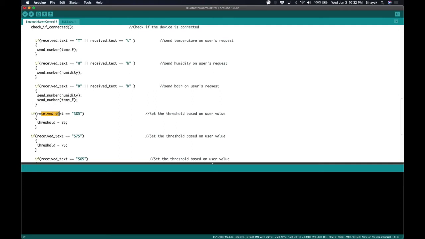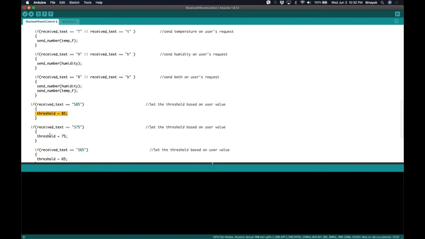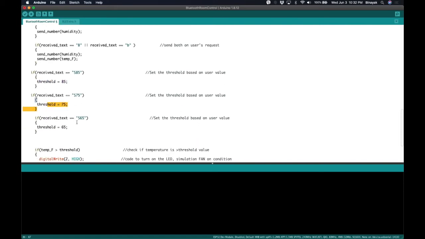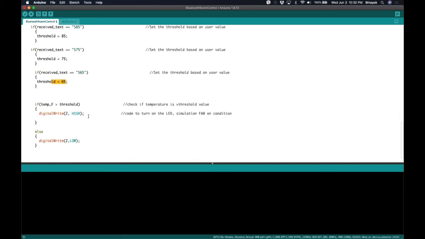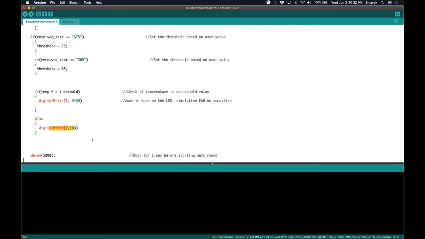Now, if the received text from the user side is S85, then we are setting the threshold value to 85, right? S75 will set the threshold value to 75, and S65 will set the value to 65, right? Now, what happens next is controlling the fan or LED here. If the current temperature is greater than the threshold value, which is set by the user, then we are going to turn on the light, which also simulates the fan. Else we are turning off the fan or the light. And then we'll wait for 1 second and again repeat the task.